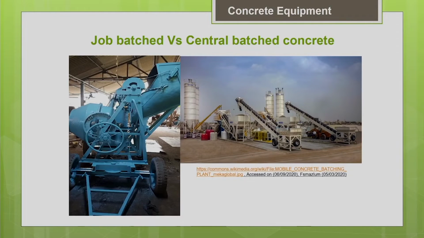So next is job batched concrete versus central batched concrete. The basic difference is that job batched means you are going to prepare the concrete at your job site. Central batched concrete means your concrete will be prepared in the batching plant, and it will be brought to the job site in an RMC transit mixer. So that is the basic difference between job batched concrete and central batched concrete.